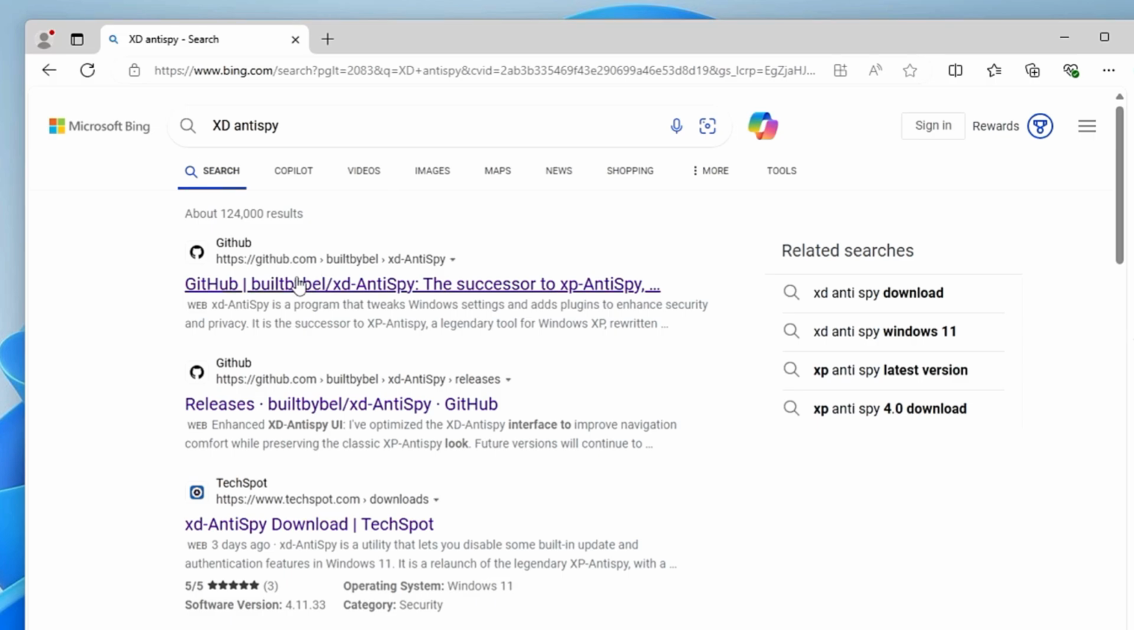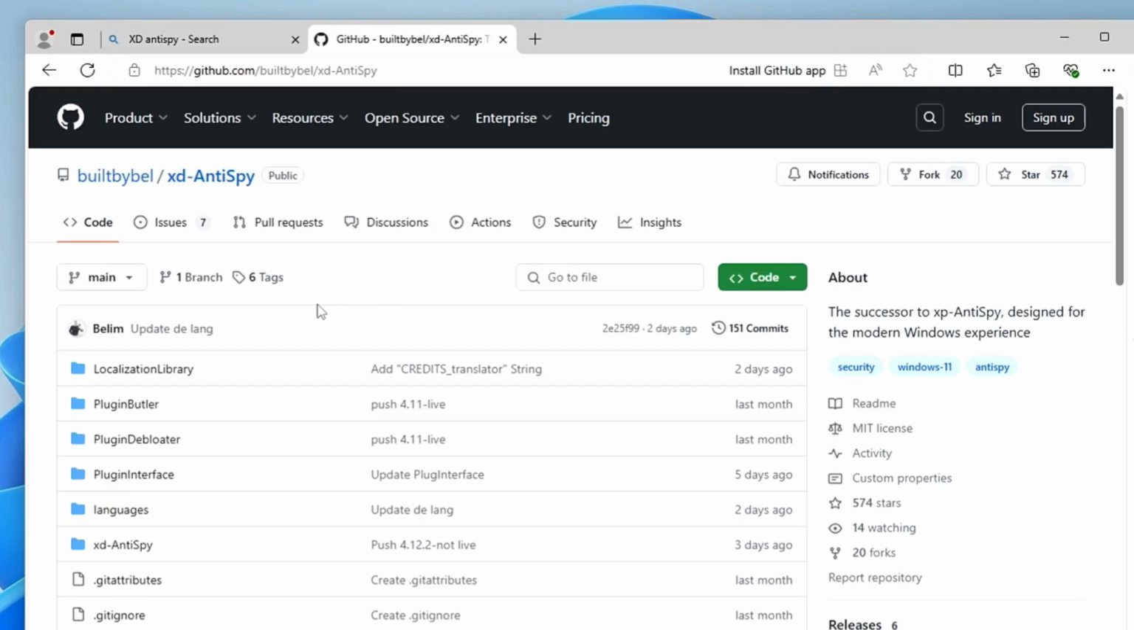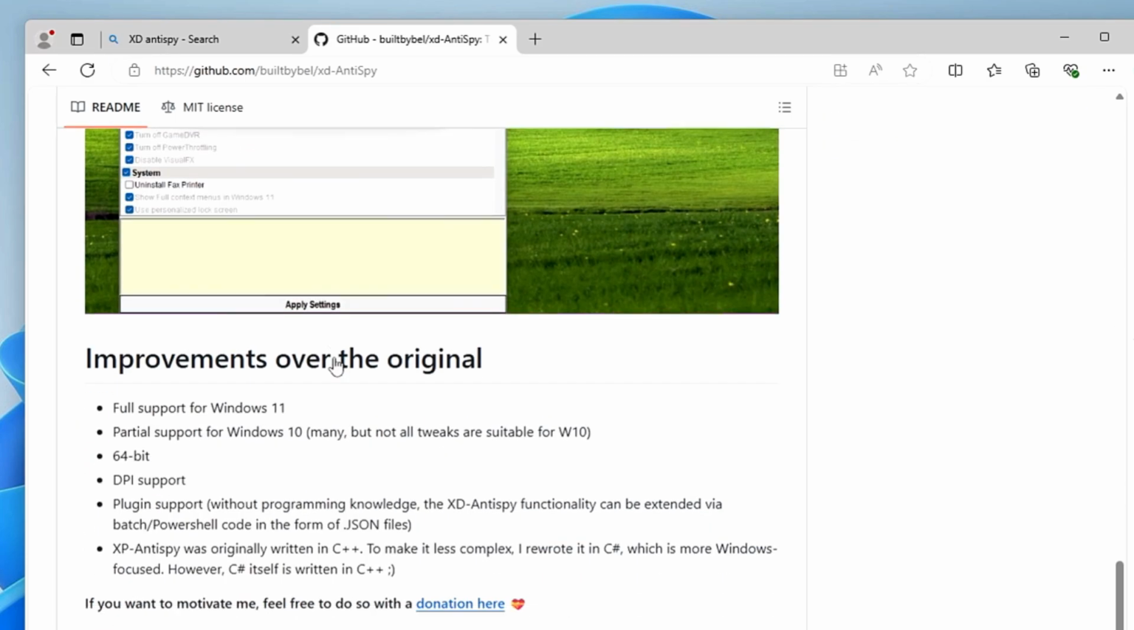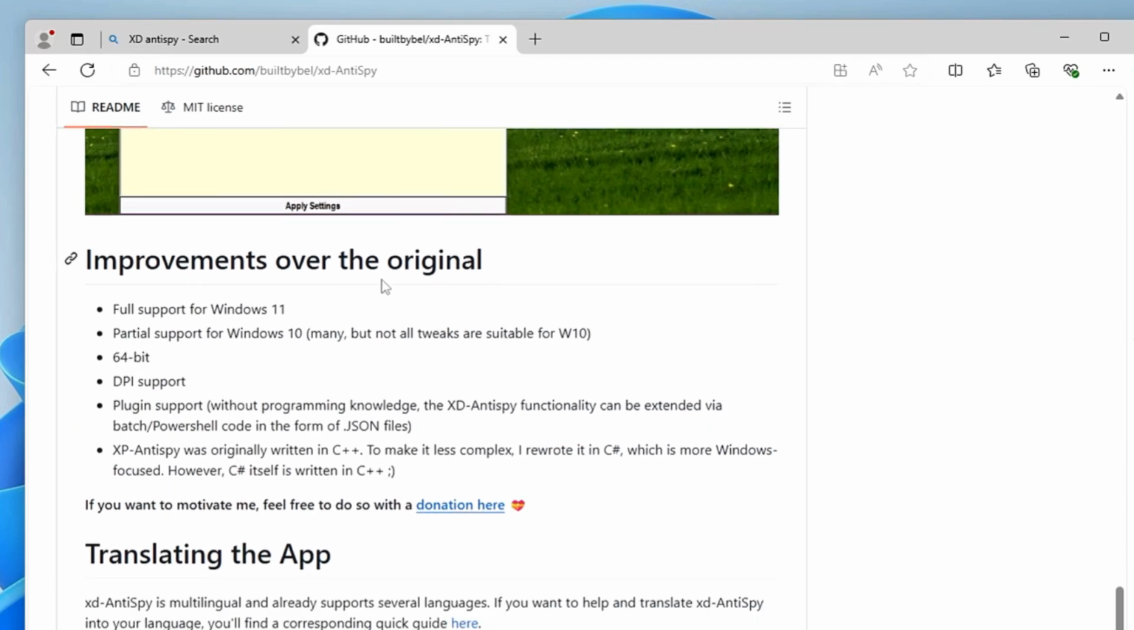the enter key, and you will have to click on the first link of the GitHub that will be coming on the very top. XD anti-spy, the successor to XP anti-spy. Okay, so once you come to this GitHub page, and if you want to read about it, you can scroll down a bit, and then it says improvement over the original, full support for Windows 11 and partial support for Windows 10. So that means that all the tweaks will be working for Windows 11, but for Windows 10 maybe a few of the tweaks may not be applicable. Okay, but still you can give it a try.